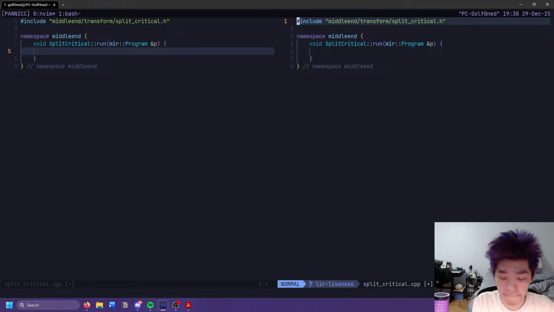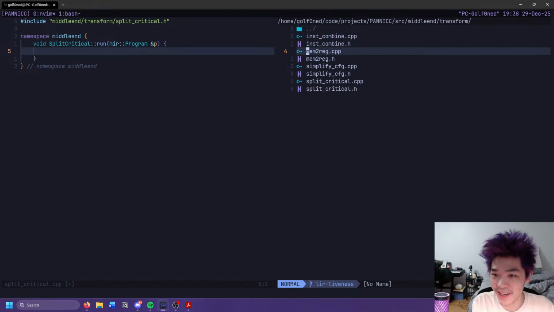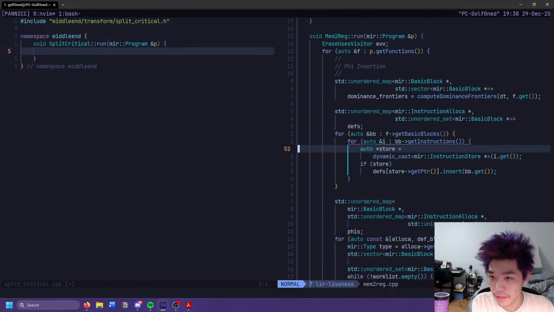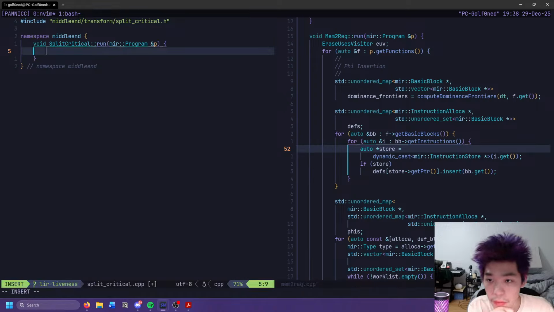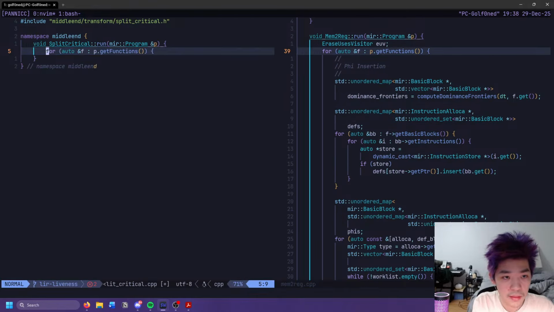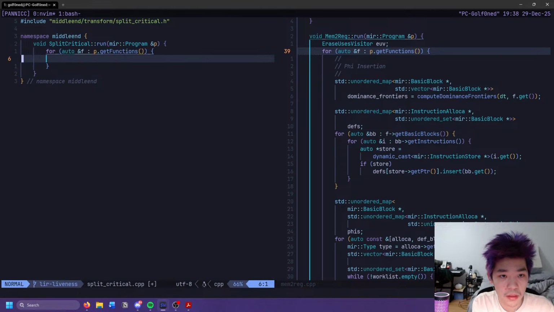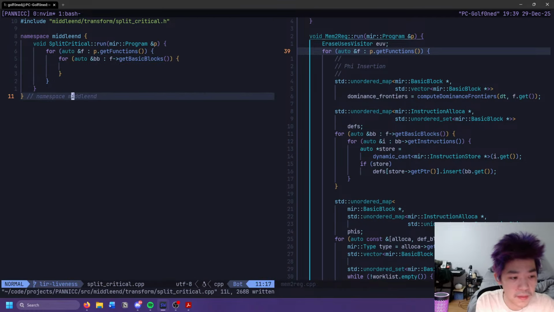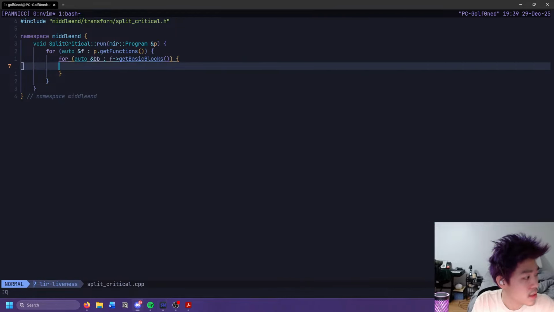So what do we do here? I guess we want to just do this, and for each basic block in F, get basic blocks, and then we do something here, question mark. So I'm getting pinged somewhere.